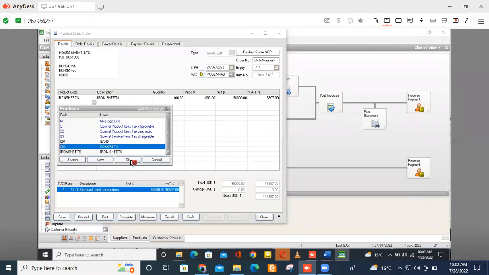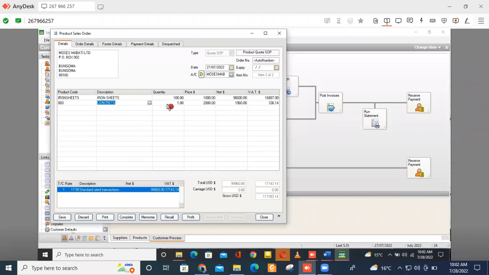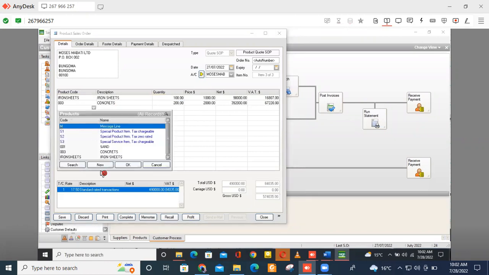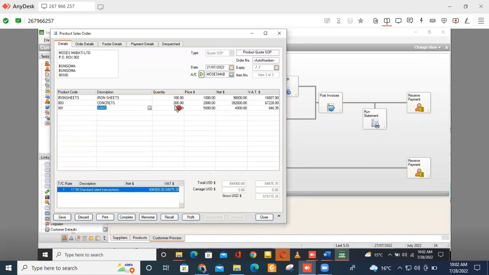You can select concretes. Then you can also assign the figure here. Maybe concretes, he bought 200 tons. So when he bought 200 tons, when you go to the other side, you can also select another one, which will be what? Maybe sand. So you can select sand. When you select sand, you'll be able to specify, maybe he bought 50 tons of sands.